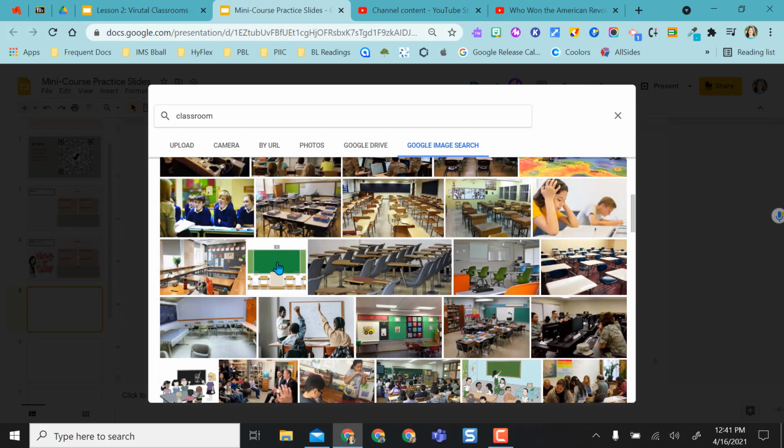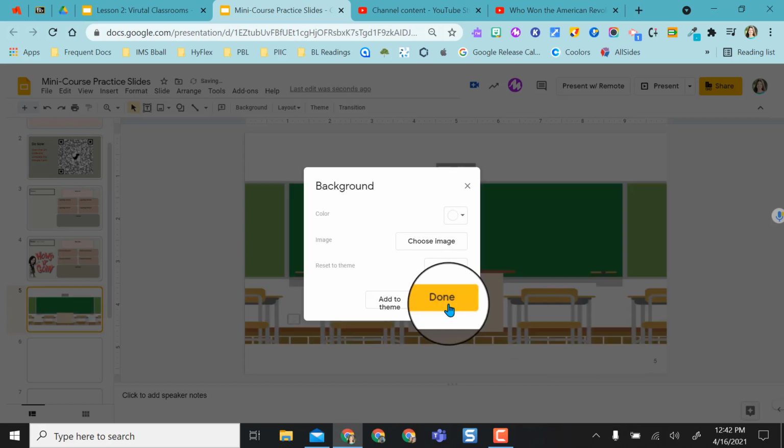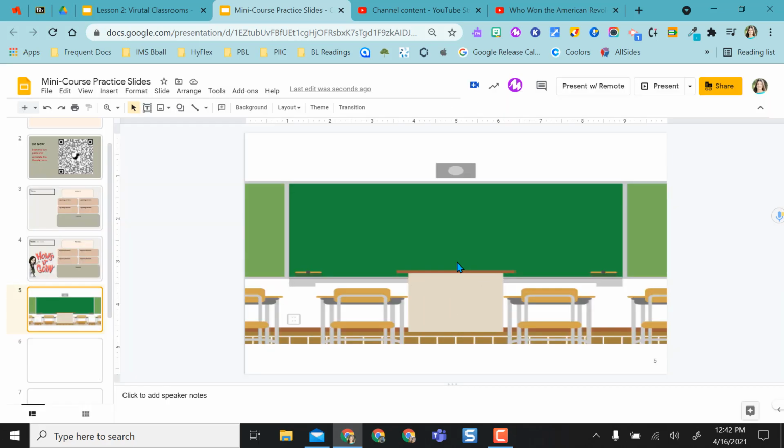So I'm going to go ahead and just use this one just to show what it looks like on a Google slide. So I'm going to click it to select and then click insert and then select done. So I don't really like this one because it doesn't cover my whole screen. You can see the bottom is kind of missing and the top is kind of missing, and you can't really change that since it's your background.